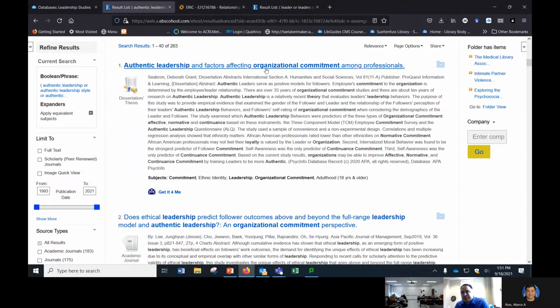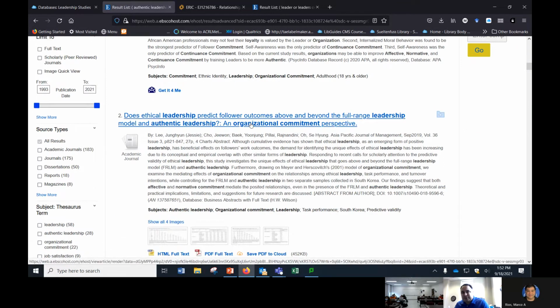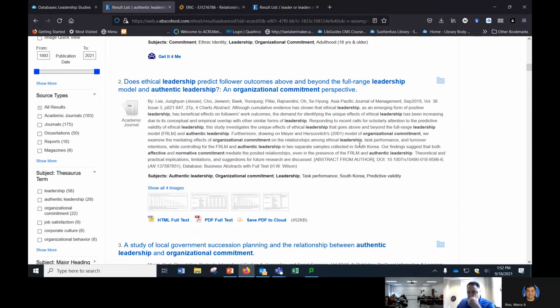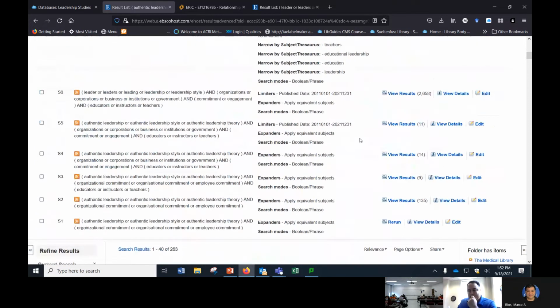So authentic leadership and factors affecting organizational commitment among the professionals. Does ethical leadership predict follower outcomes among the full range leadership model and authentic leadership organizational commitment perspective? So think about this in terms of, don't get too stuck on your terms. Be willing to kind of change and experiment with some of them.